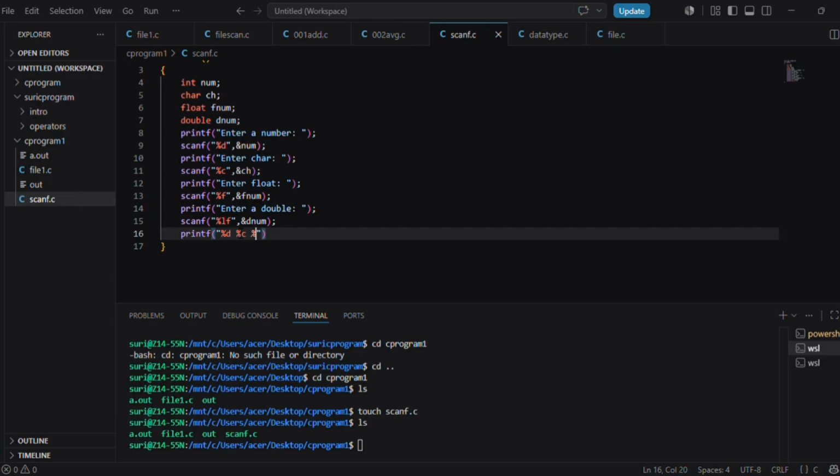I am instructing you guys, don't write like this, it could cause problems. So comma, and after this comma you need to map the correct variable name. %d, what is the integer data type variable? Num. So first type num, comma, next character format specifier.